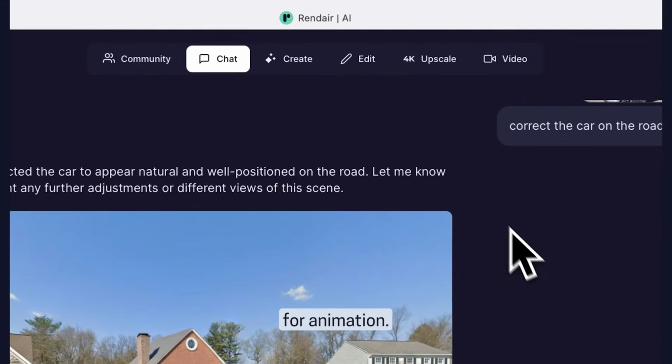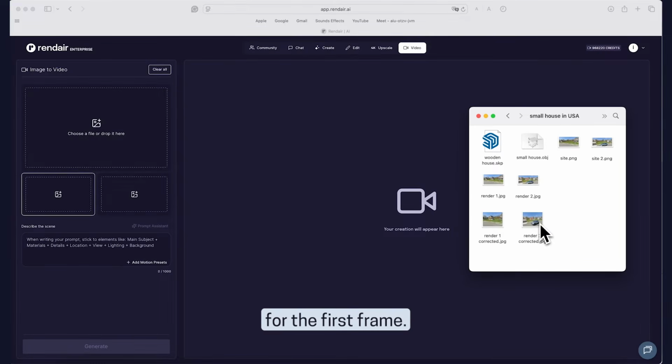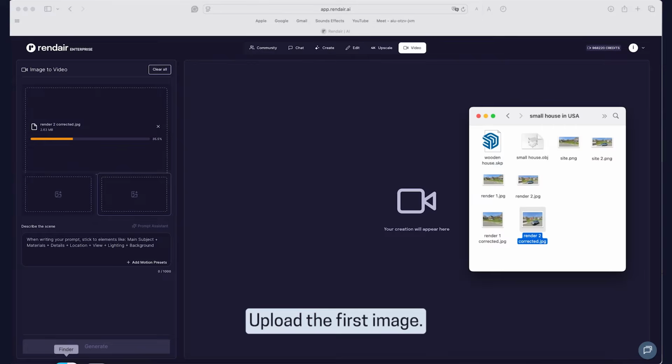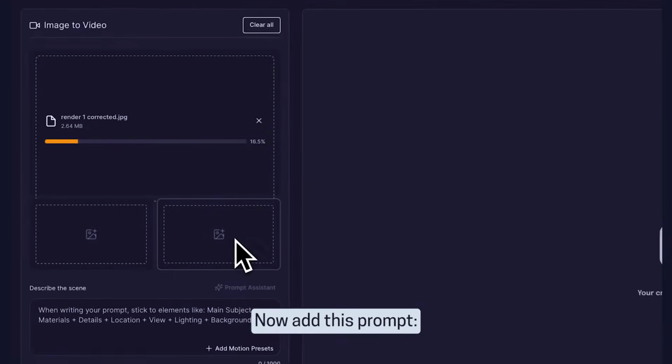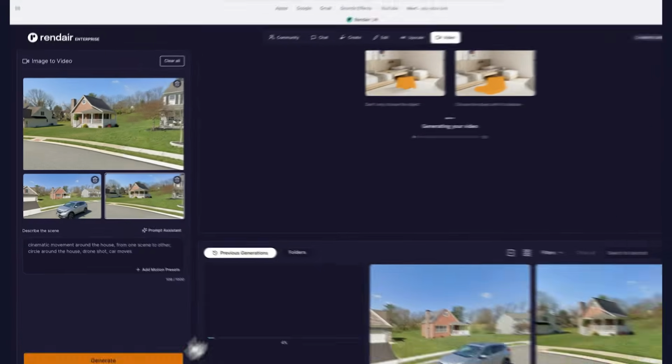Now we're ready for animation. Go to the Video tab. Here you'll see 2 frames. For the first frame, upload the second image. For the final frame, upload the first image. Now add this prompt. Cinematic movement around the house, smooth transition between scenes, circular drone shot, car moving naturally. Click Generate.